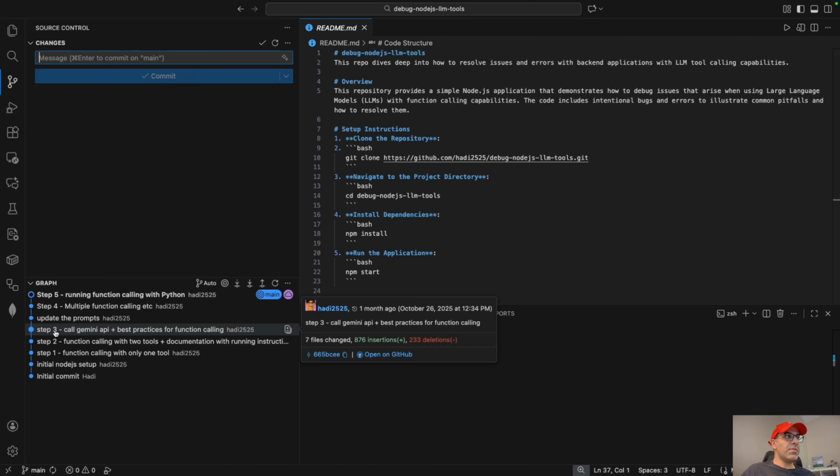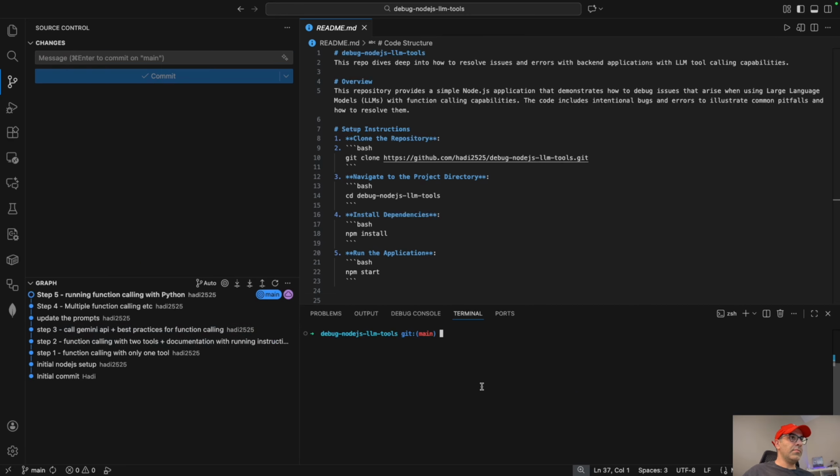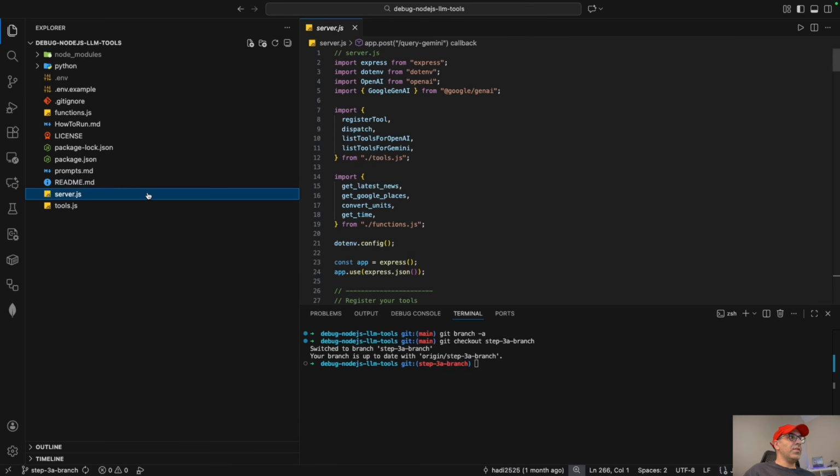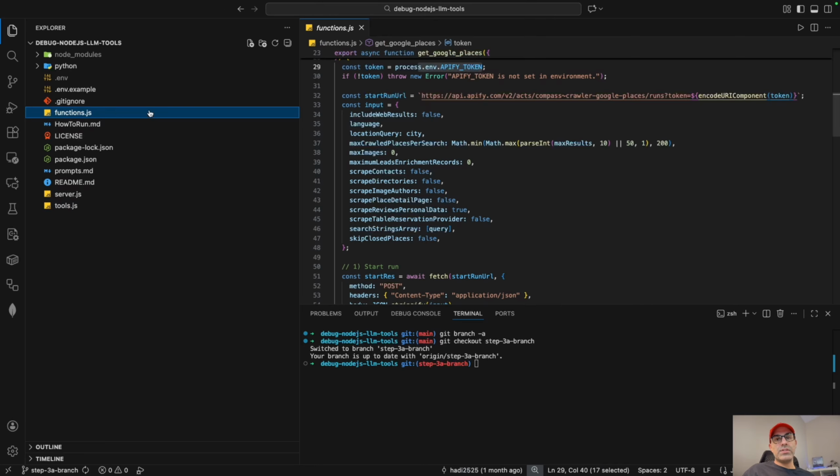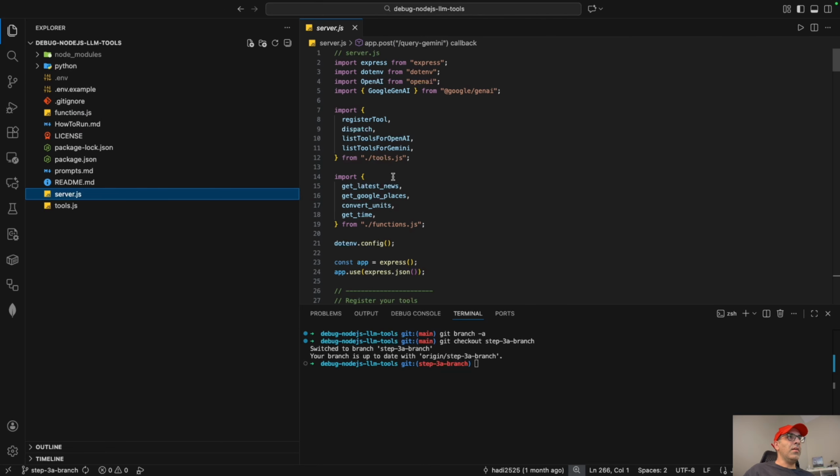In step 3, we're going to call the Gemini API, as we did with OpenAI in the previous step. I have this commit here, but I made some changes, so I have a branch for this. If you look here, I have a step 3a branch, so I can do git checkout. I have the server, the tools, and the functions. On the server, I'm importing the registration for all the tools. I'm also importing the functions from my functions JavaScript file.